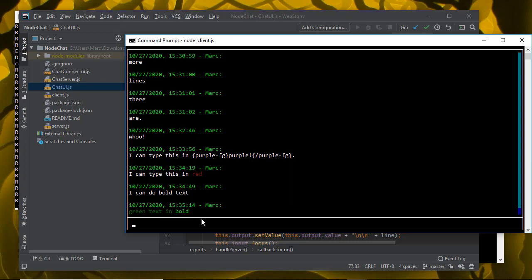And I think there are a couple of others. I think underline is supported. So underline, slash underline. Okay, so underline works. If you're interested in learning more about that, you can go ahead and read the Blessed documentation, which I have linked in the readings for this week.